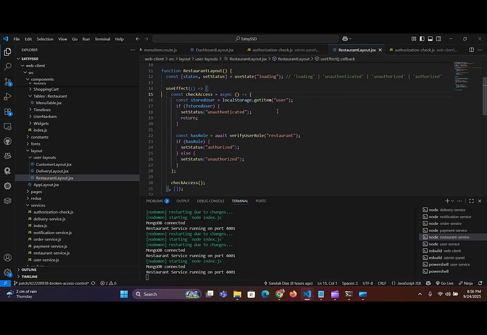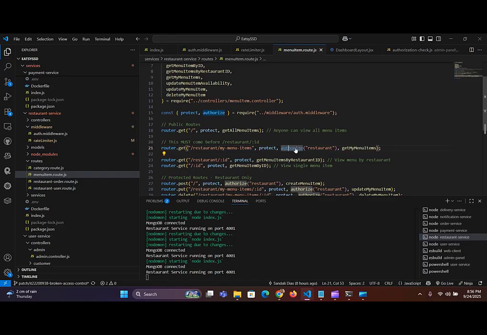And then the other thing is in the controller function. If I go to this specific controller function, I've called something called authorize restaurant, where here also it checks whether the actual role of the user is equal to the expected role.